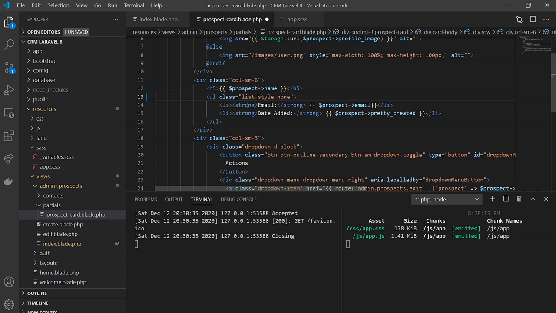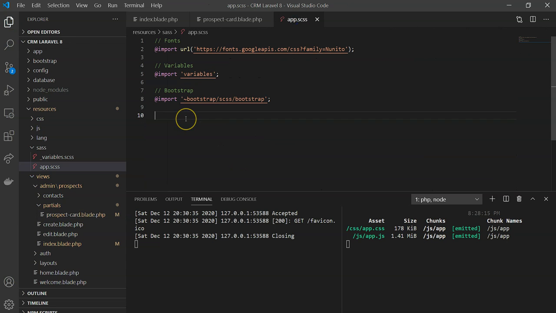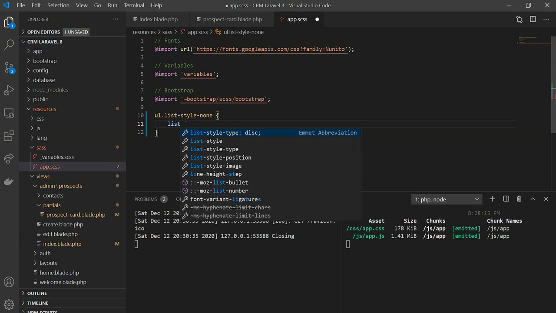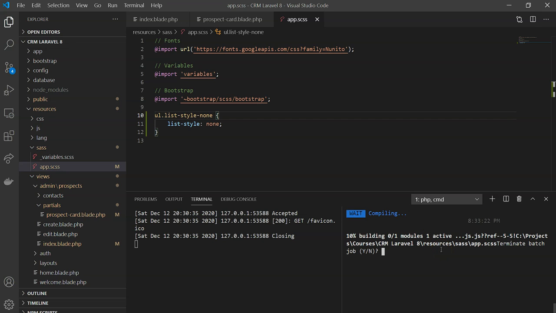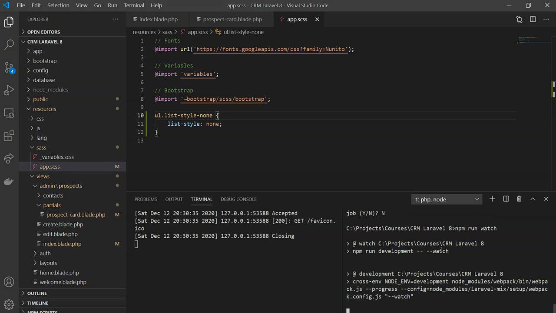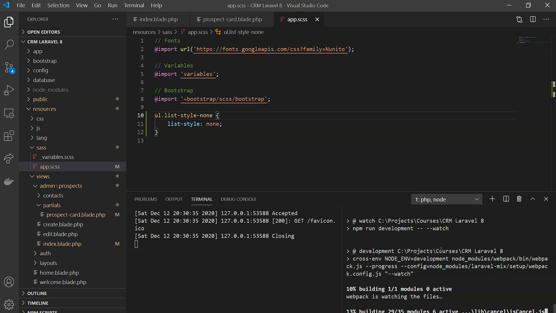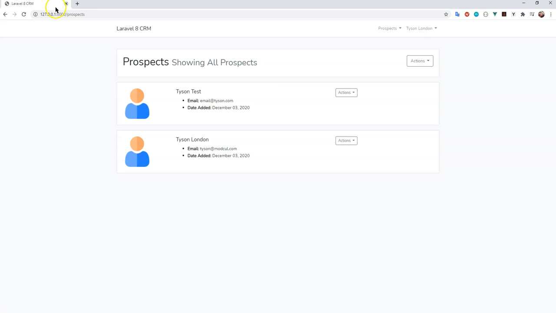I'm going to call this one list style none, and we'll add that in here. So we'll say ul.list-style-none, and very simply we'll just say list-style is none. I don't know why this isn't recompiling, because it should be. npm run watch. I think it was recompiling, it just didn't show in the terminal quite yet. All right, so that's compiled again. Let's go back to this page. Perfect. We got list style none in there.